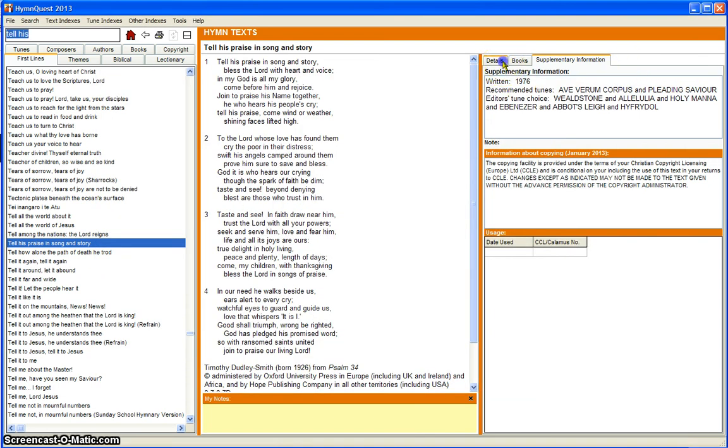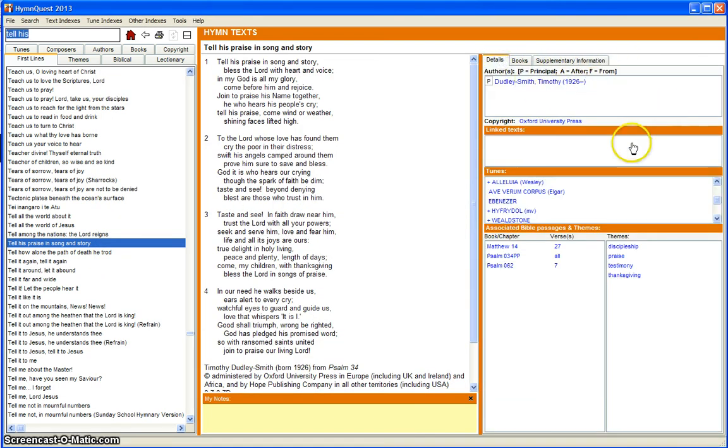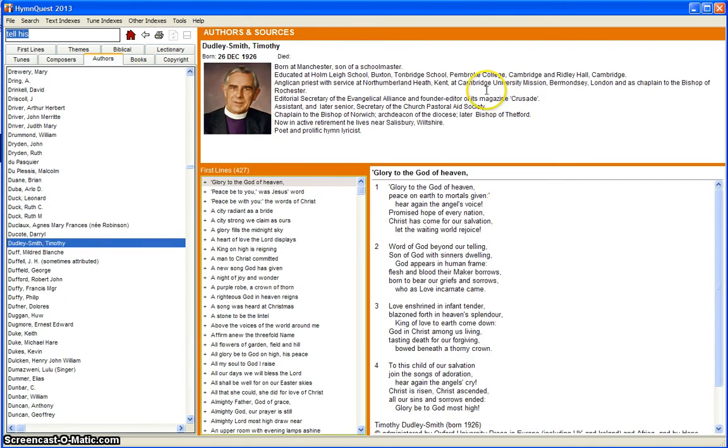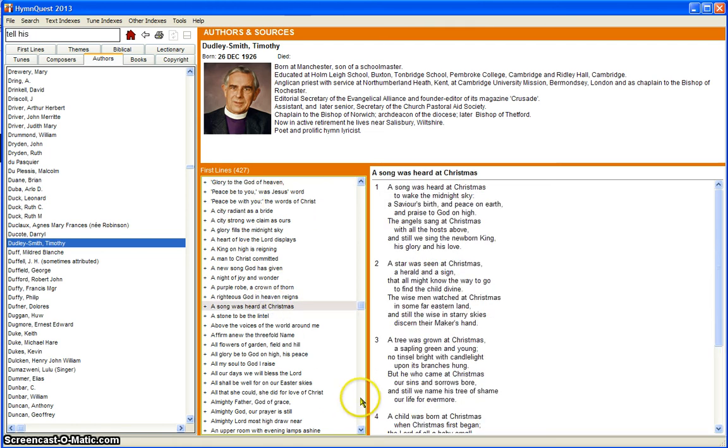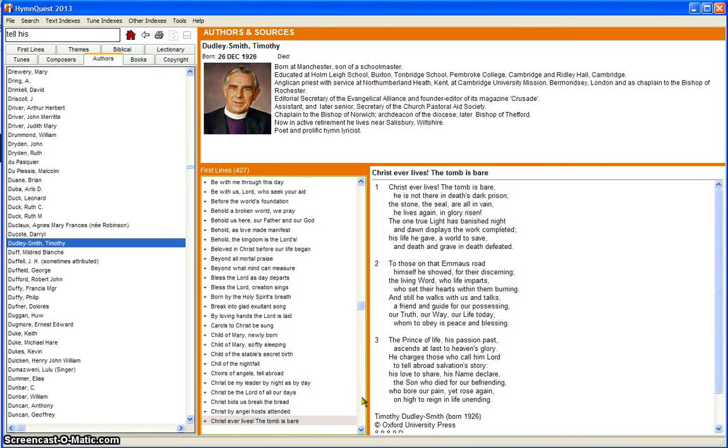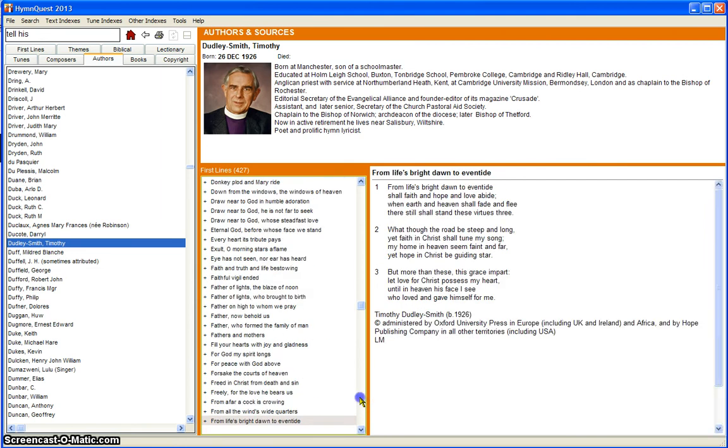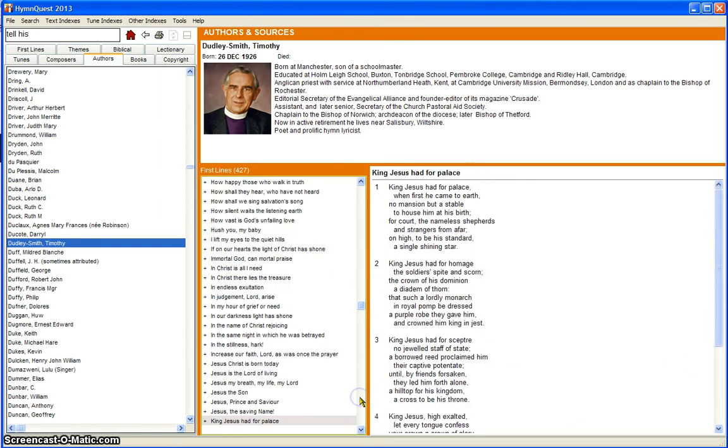So I'll just quickly show you some of these links that will take you to. If we clicked on Timothy Dudley Smith, it would take us to our index of authors. There are 7,900 authors and sources listed, and we can see in this case a photograph and a very short biographical note about Bishop Dudley Smith, together with a link to the various 427 full text or first lines and choruses that we have listed for Timothy Dudley Smith.